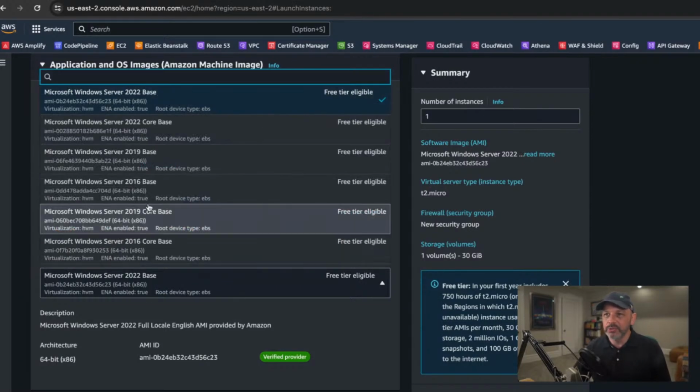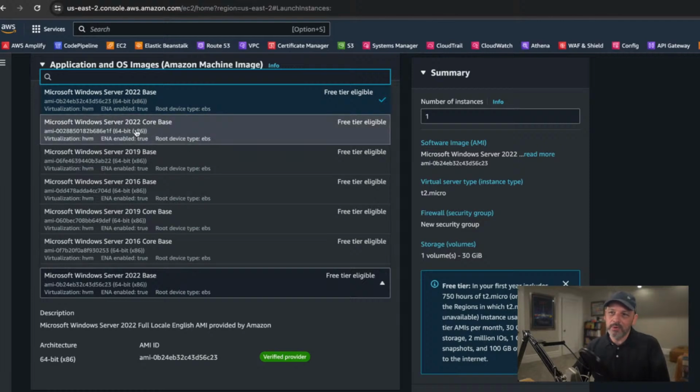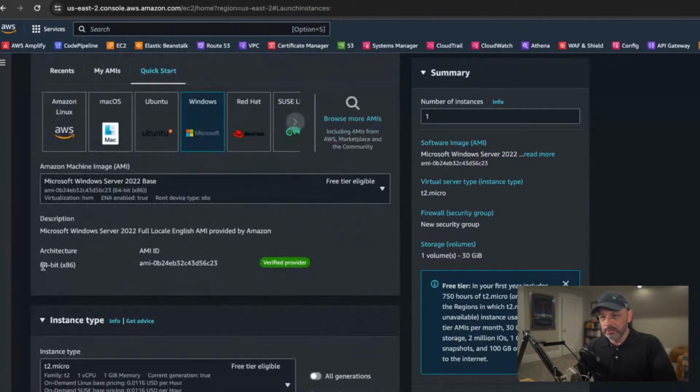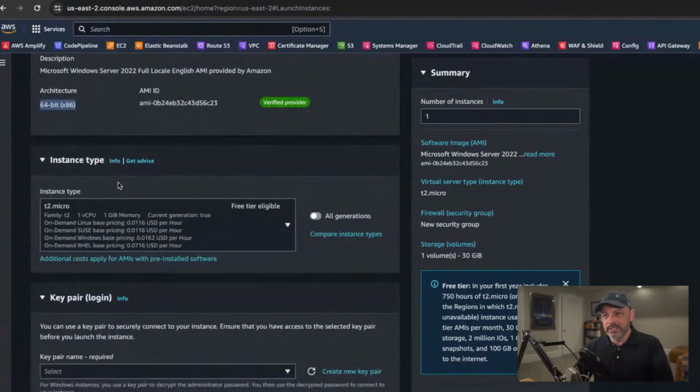You're going to want to choose the latest Windows Server, and you're going to want to use base. Stay away from the core base, because core is really Windows Server without a GUI. That's not going to take our type of users very far. Because After Effects does need some kind of GUI, choose the base right there. Make sure that it's got the 64-bit, which is now standard. And then you get to the instance type.